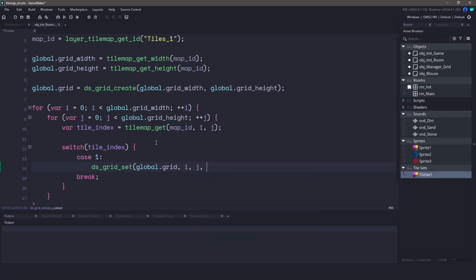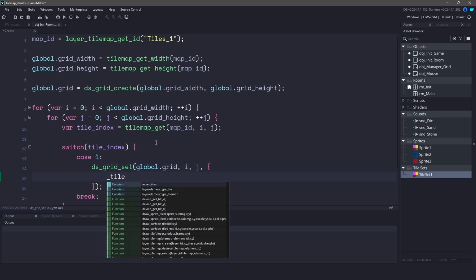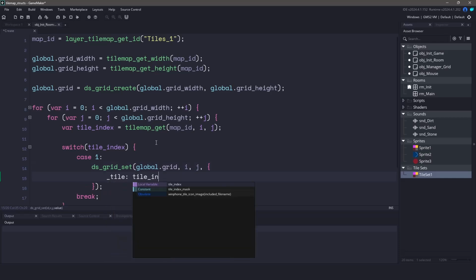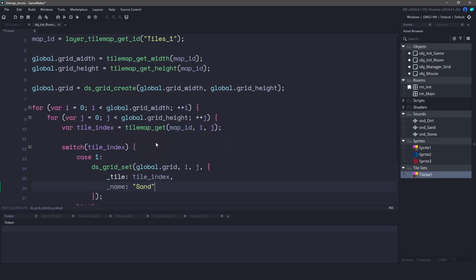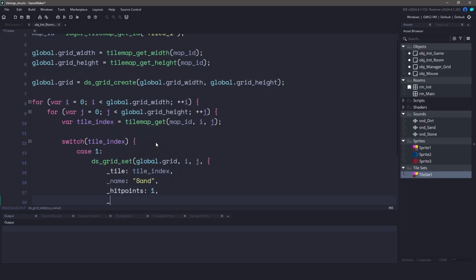Next, we're going to add a new struct inside of this grid. The struct is going to contain, say, the tile index, so which tile it actually is. We'll contain a name, and we'll set this one to sand. Let's also have some hit points. And finally, let's actually use a sound, and we're going to set this to SND_sand.